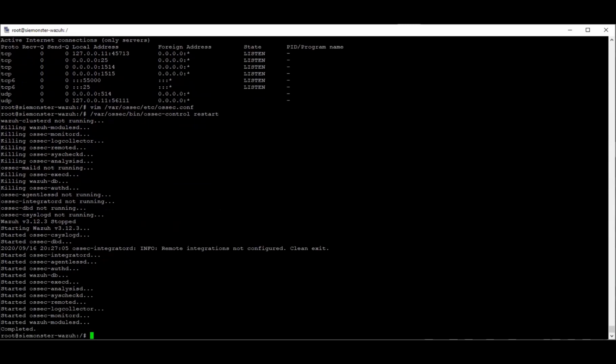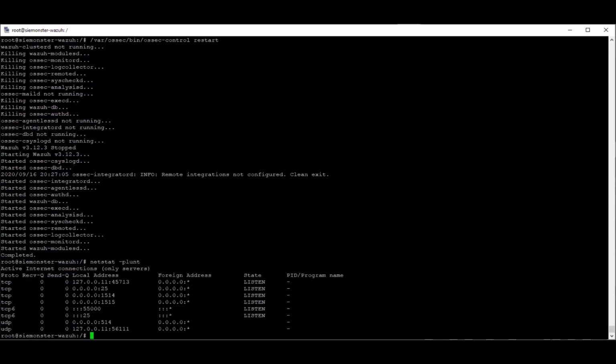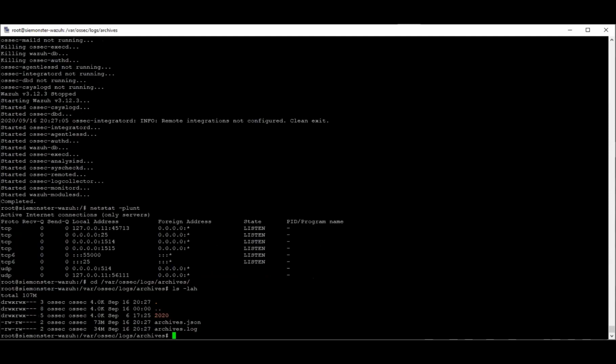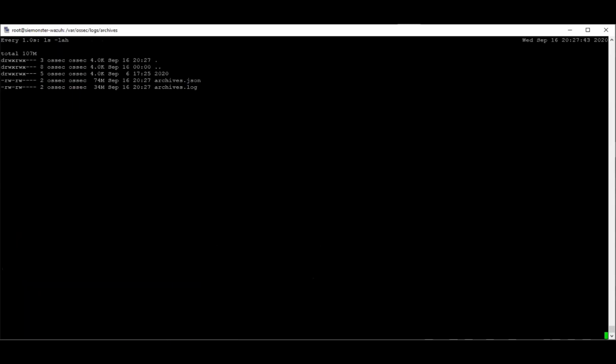Okay, we can confirm just for safety that the service is still listening, and you can see that it is. And now you can go to var ossec logs archives, and you can see that the two files are there. If you want to see if they're growing, you can do watch -n1, which will mean it'll refresh a command every 1 second. Do ls -lah, and you can see if they're growing or not.